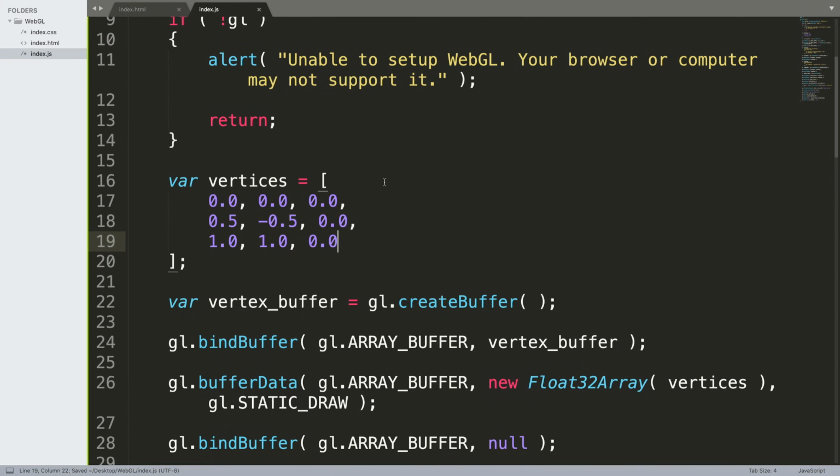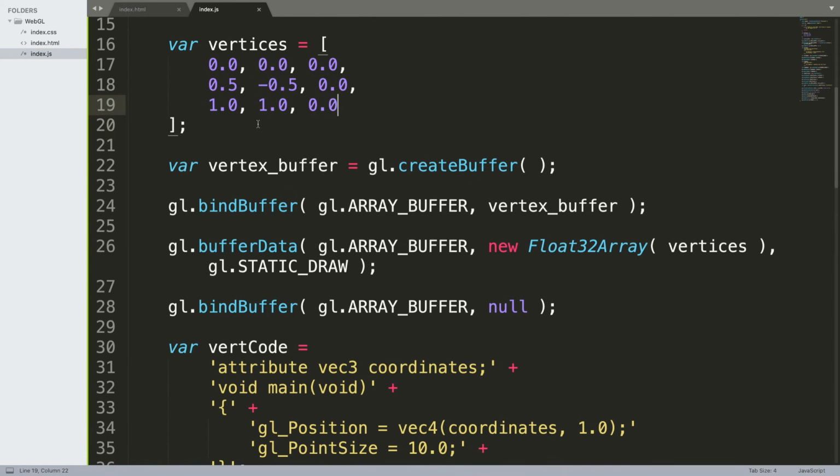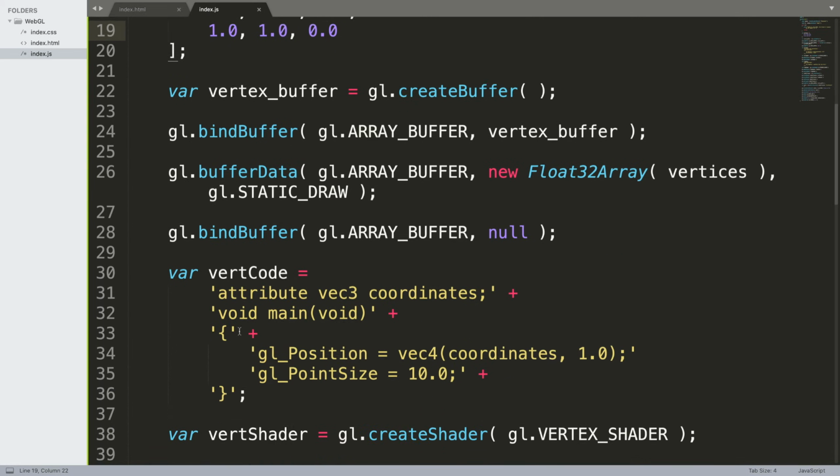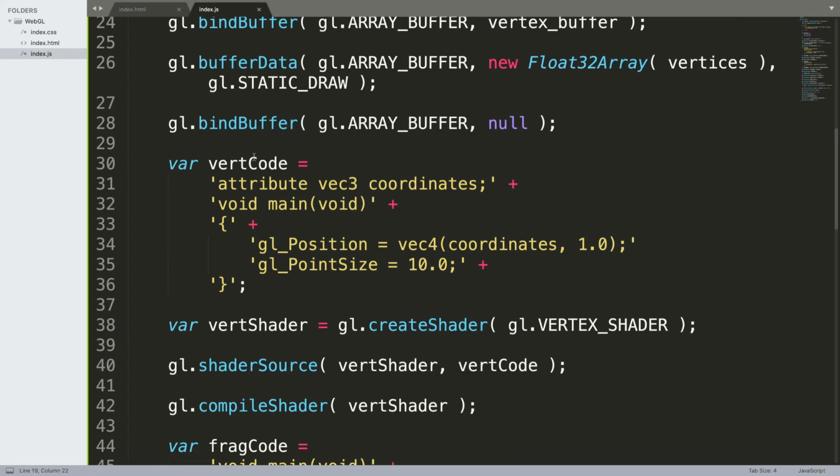Let's have a quick look over and make sure we got everything. So vertex buffer, gl.createBuffer, I'm happy with that. Then we bind the buffer to the array buffer, vertex buffer. Then we pass the vertex data, array buffer, new Float32Array, vertices, GL static draw. Okay, so far so good. GL bind buffer, GL underscore array buffer, comma null, vertex code, attribute, vec3/4.